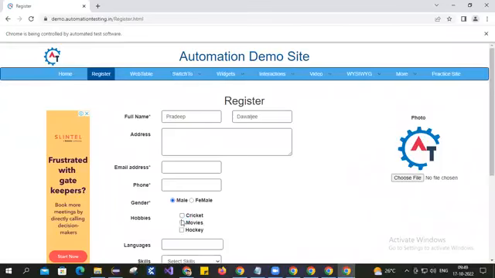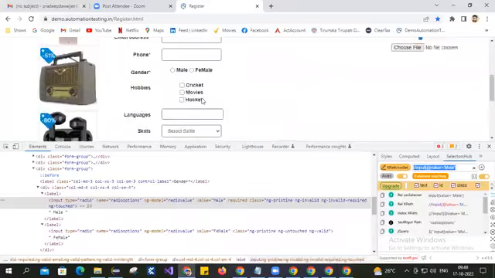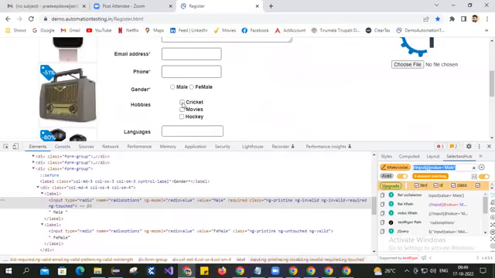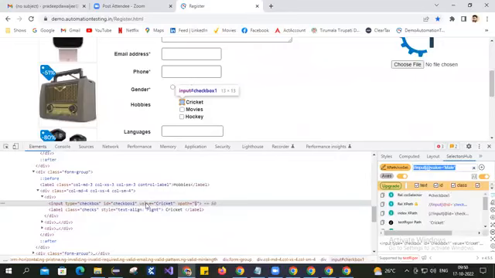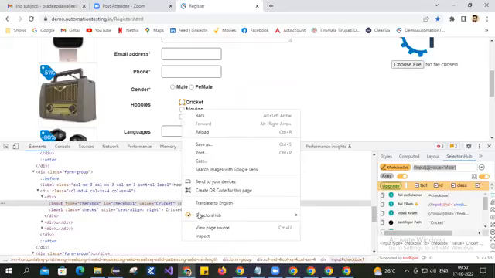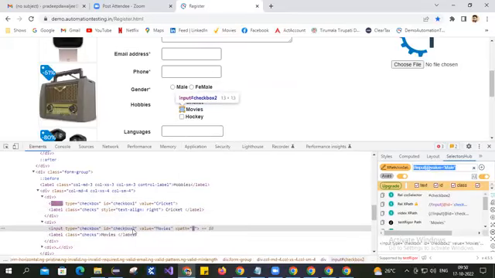Then in the same way checkboxes also, just identify them. Let's say I wanted to select my hobby as cricket. So right click on this checkbox, inspect. Here, if you see, value is cricket, ID is checkbox 1. For the next one, the ID would be what, checkbox 2. So you can take ID as well. Seems like it is unique.